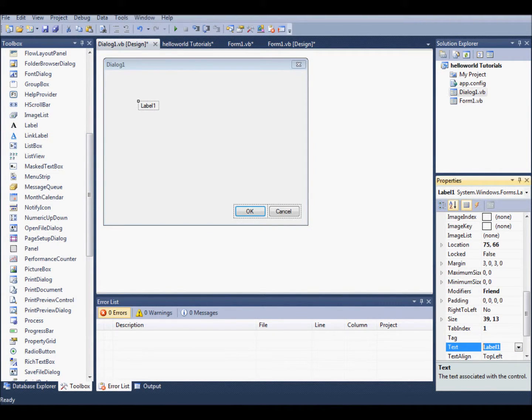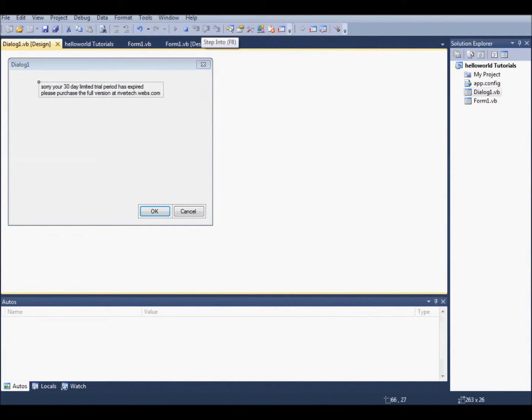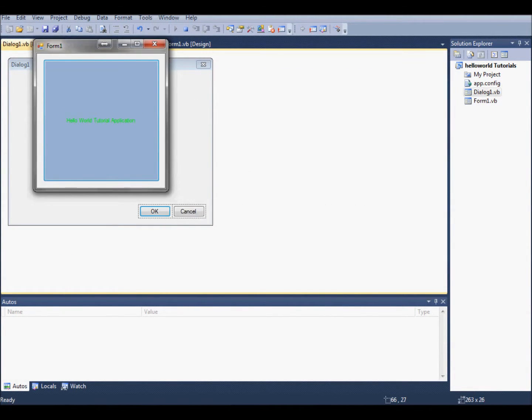something such as this. You would add something such as that. Something that says, sorry, your 30-day limited trial period has expired. Please purchase the full version at rivertech.webs.com. That is just my example. You can write whatever you would like. Now we're going to start debugging. And now it functions perfectly.